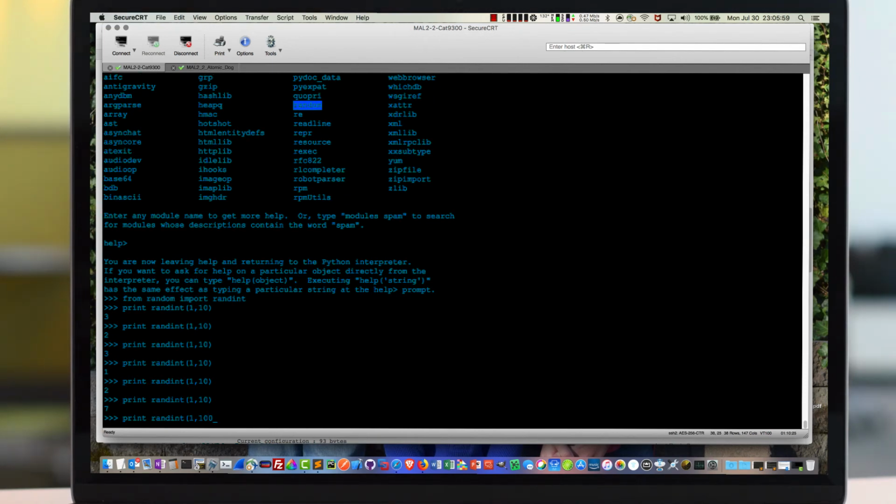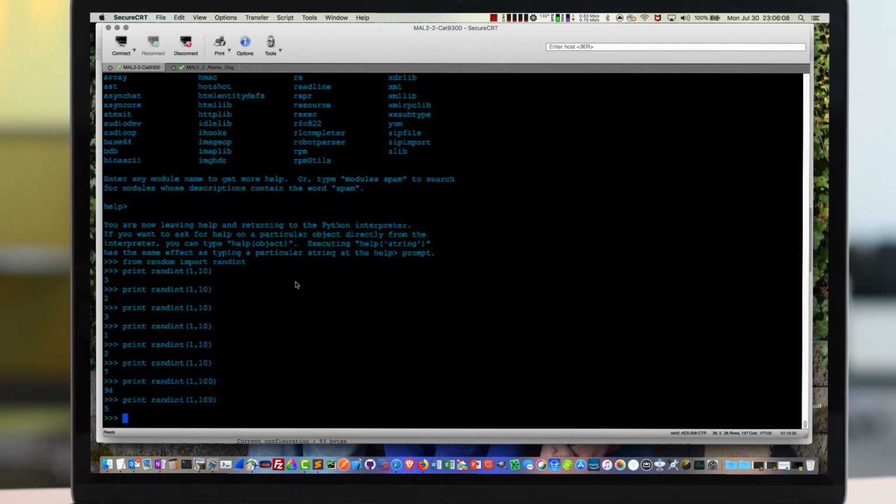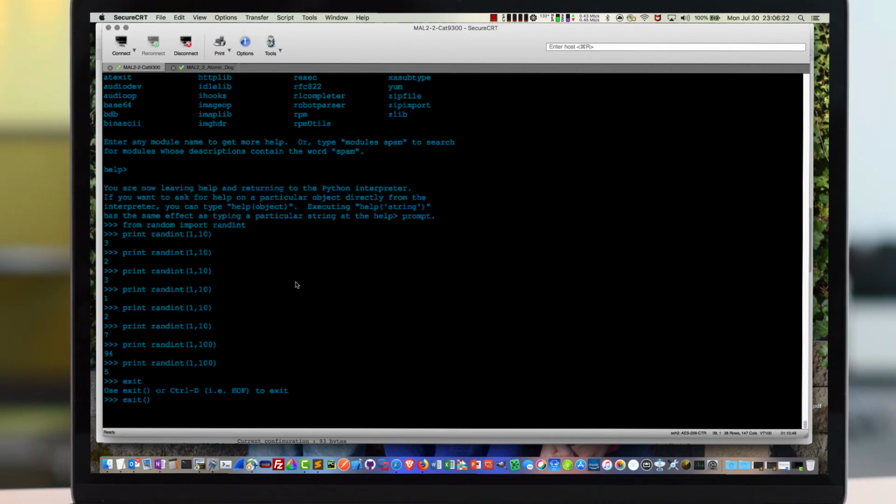Let's do 100, right? Now I have a range of 1 to 100. Boom, 94, and so on and so forth. So you get the gist, right? Now I can create Python scripts on box, test them, and run them interactively directly here on the switch.